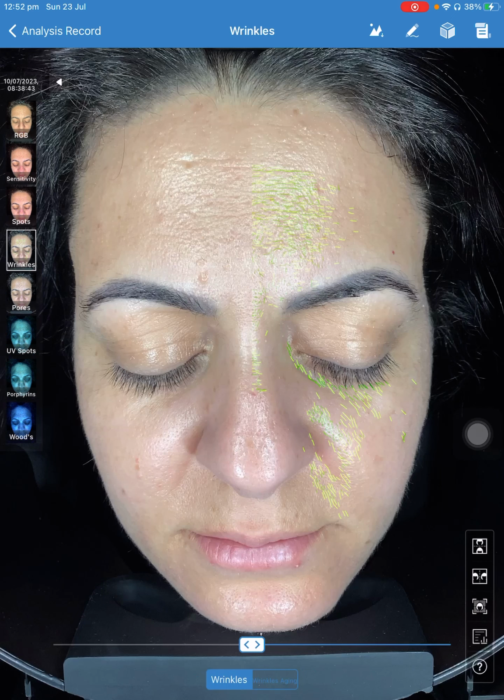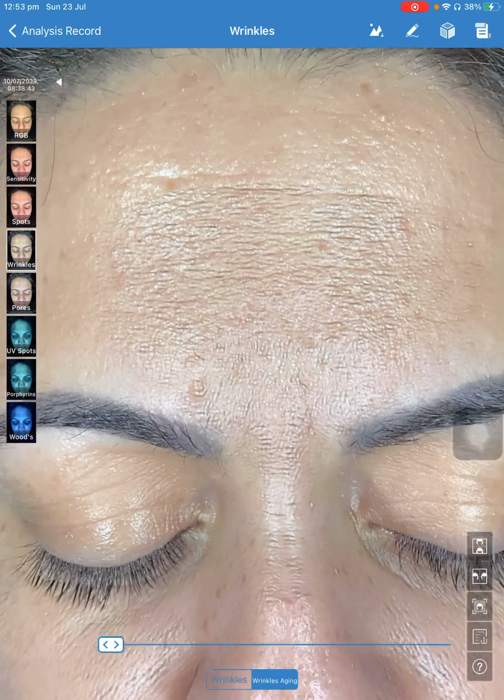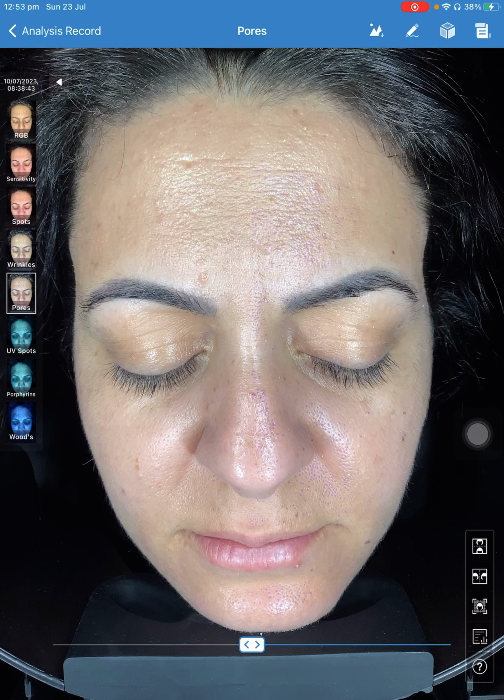The next option we have is the wrinkles. Again, we have a toggle showing where the wrinkles are and the degree of the wrinkles. And also another toggle, the wrinkles for aging, also shows you really nicely where the wrinkles are. It's a great image.